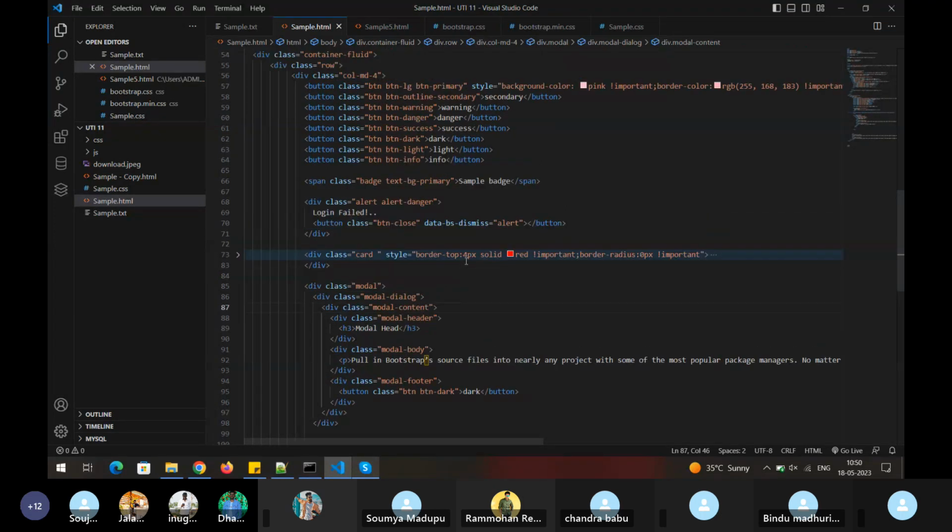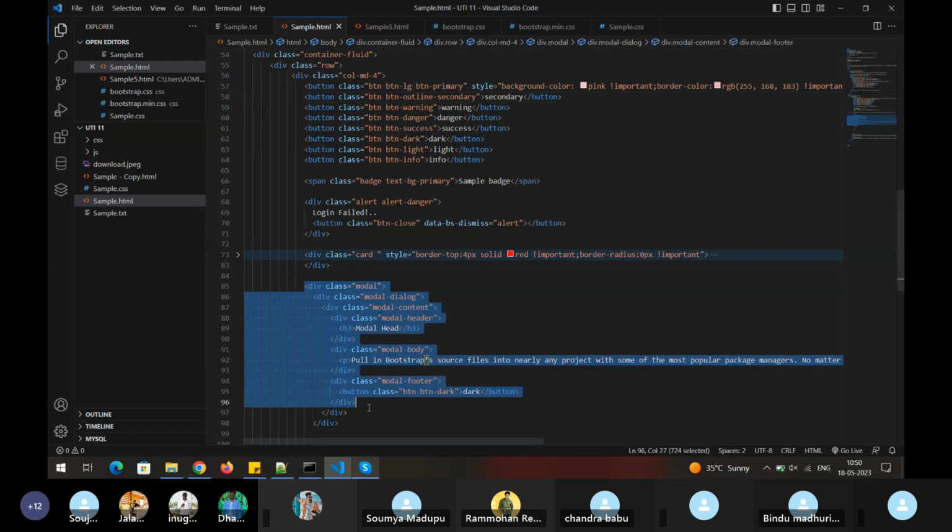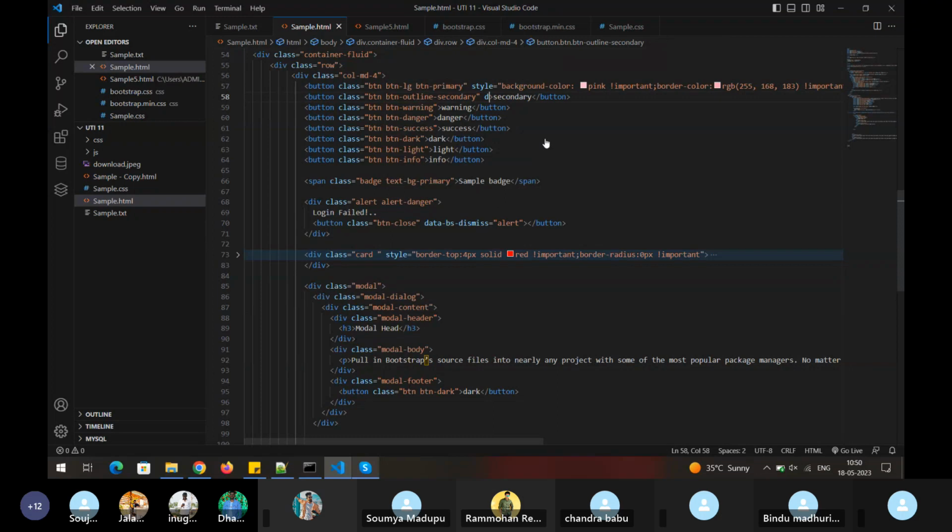So here, I'm going to use the toggle for this button. Whenever I click this button, I need to display this modal. So I'm using data-bs-toggle for this secondary button. Here, which thing are we going to toggle?